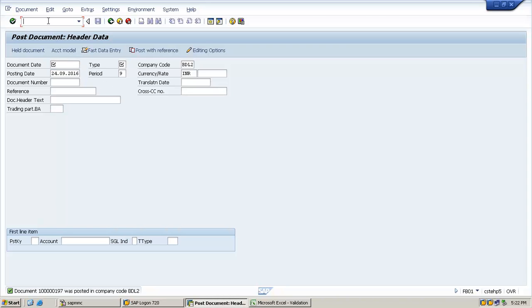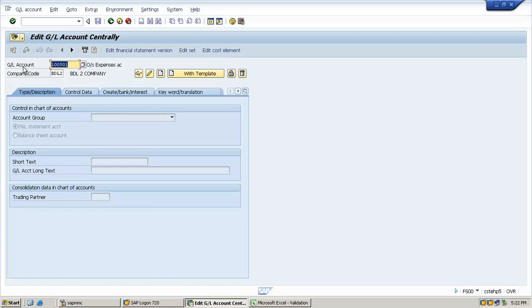So we will see the ledger also, FS00, 200100. This is the cash in hand ledger.